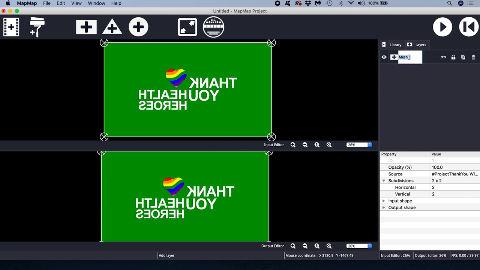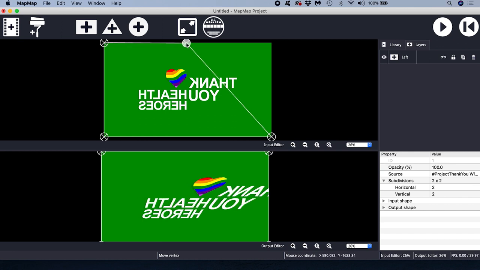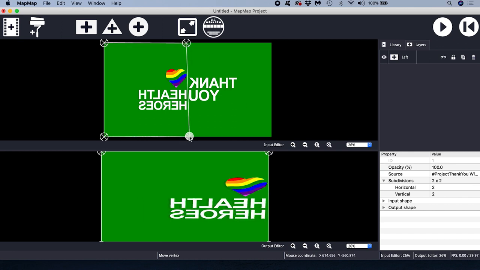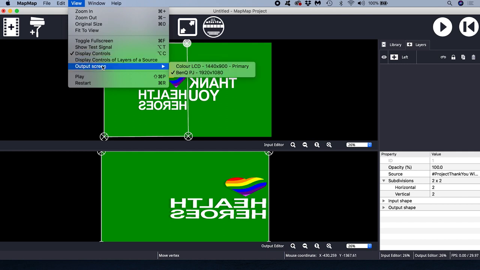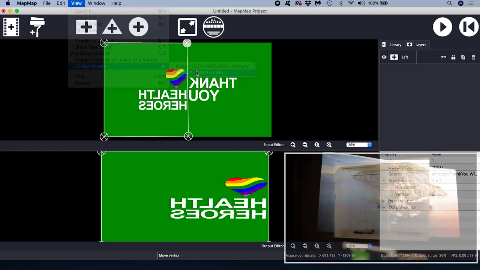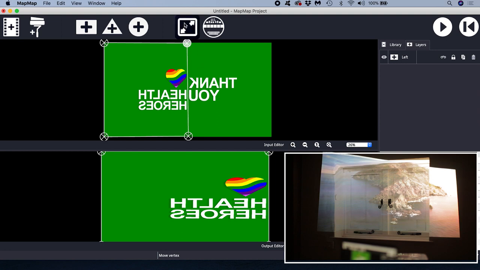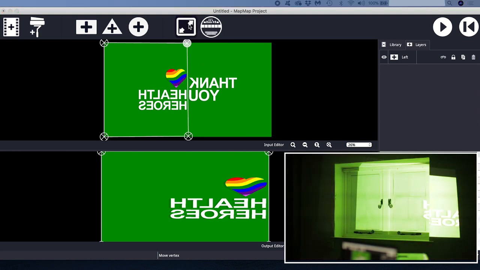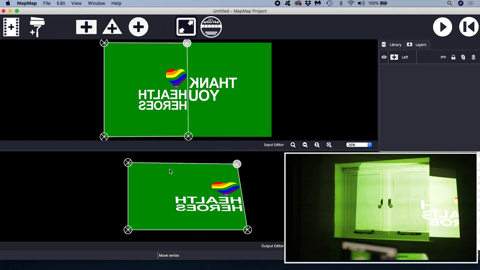I'm going to call this mesh left because it's going to be my left window. I'm going to pull these points in the input editor into the center to isolate just the left-hand side inside my mesh. At this point, I want to go up to View and make sure that my output screen is set to my projector. Now to see something out of my projector, I need to make sure that Toggle Full Screen is on. It can help at this point if you turn the lights in the room down or off completely. Now in my output editor, I pull the corner points into place on my window.